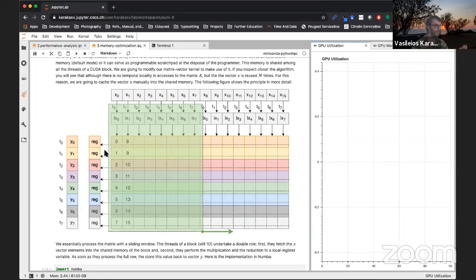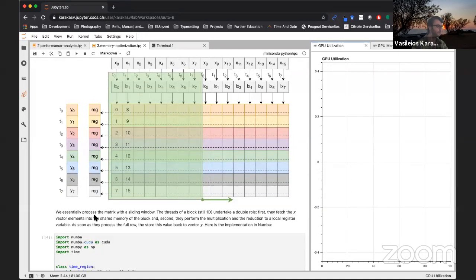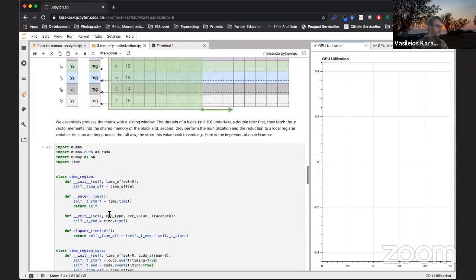And then they compute the result on the whole window for this part of X, and they accumulate. And this goes on. Basically, each one accumulates first into a register, and then goes back to the Y vector. Let's see how it is.